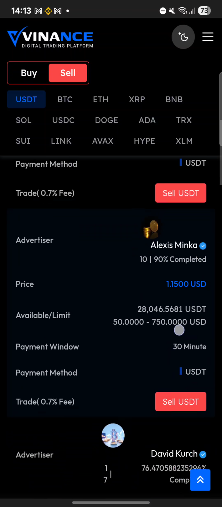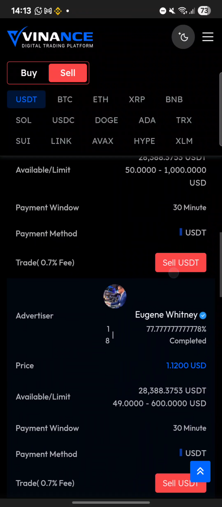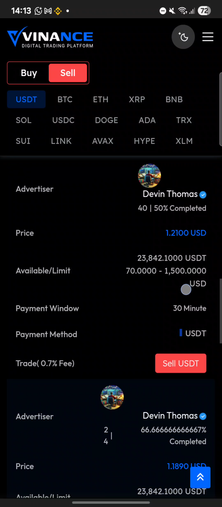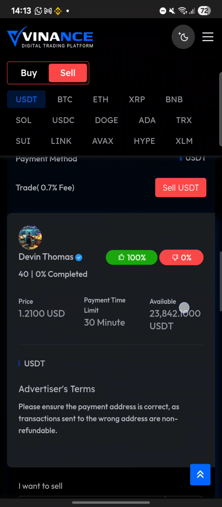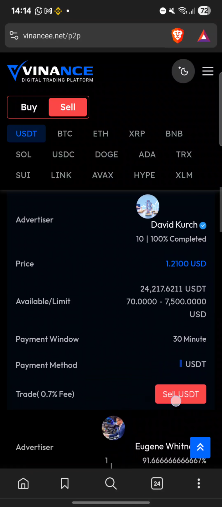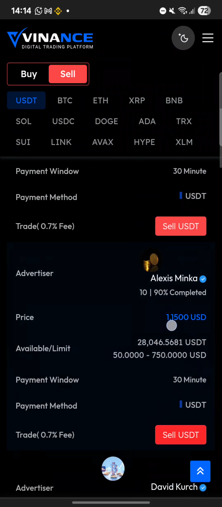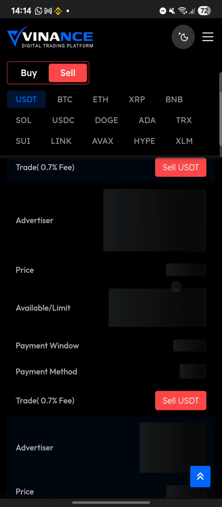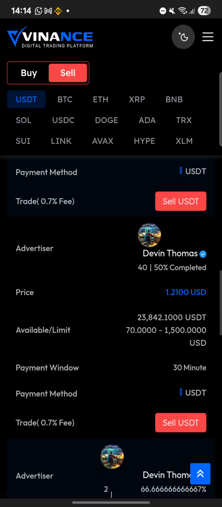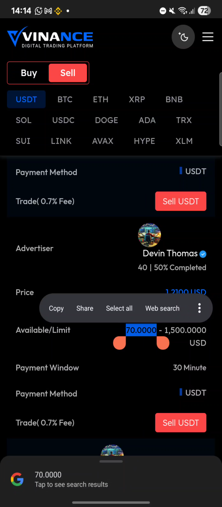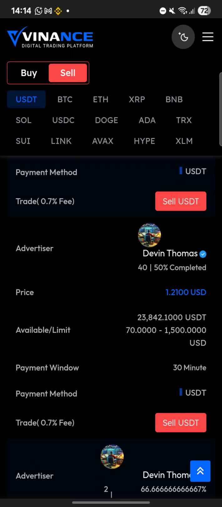Then scrolling down to David Thomas, the one that we had selected, and then click sell. Remember guys, David Thomas has a limit of 70 to... where is David again? Let me refresh. David Thomas, here you see he has a limit from 70 USDT to 1500. So if you have less amount, don't put exactly 70.